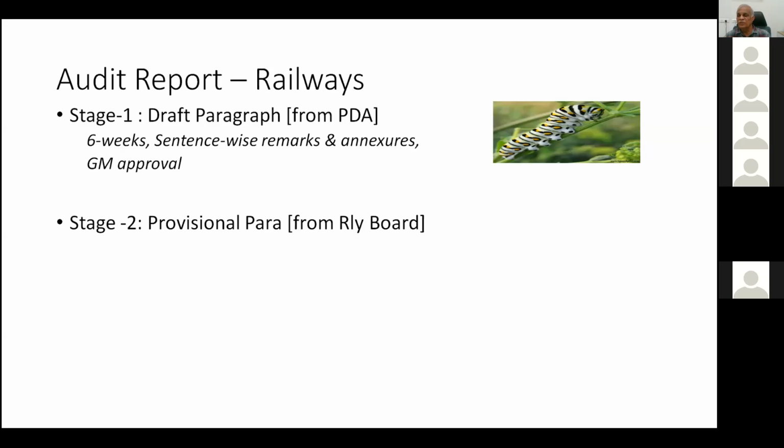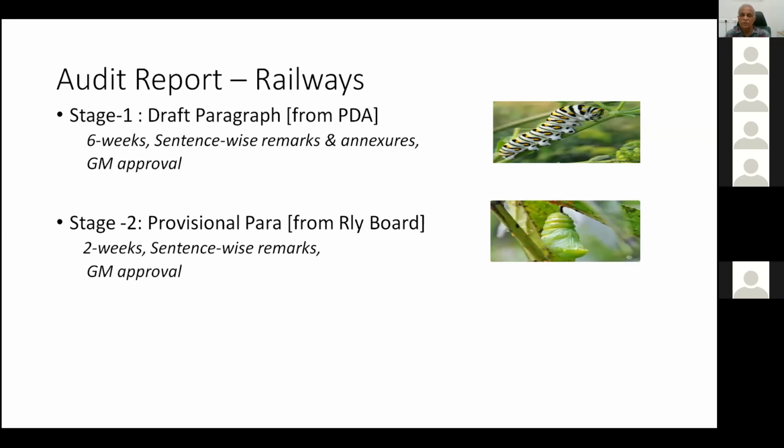And then if it is not satisfactory, then you will not get any reply. But at DI level, there will be some minor modifications they may make and then send it as a provisional para. So that provisional para will come from railway board. So for provisional para reply, we will be getting 2 weeks time only.